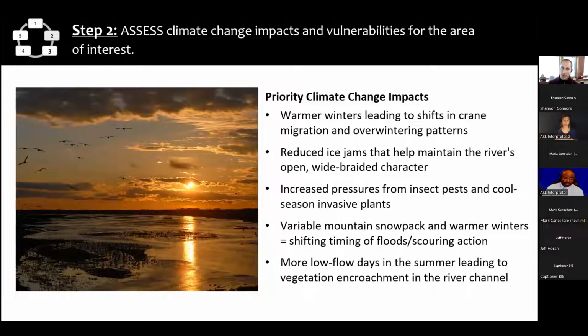We walked through this structured adaptation workbook process to help them identify and prioritize some of the climate change impacts that they thought were most meaningful and think about how they played out in this place. So you see here some of the things that were really top of mind for them as they considered climate change impacts along this section of river corridor. Something that was, I think, a really nice illustration of thinking about climate change impacts in a place, context specific.